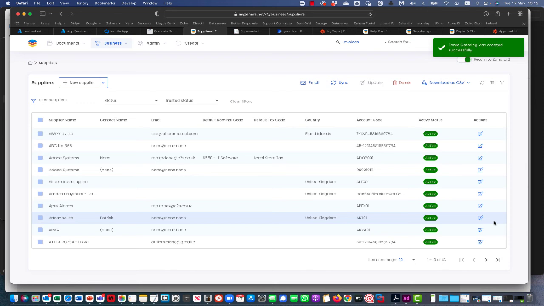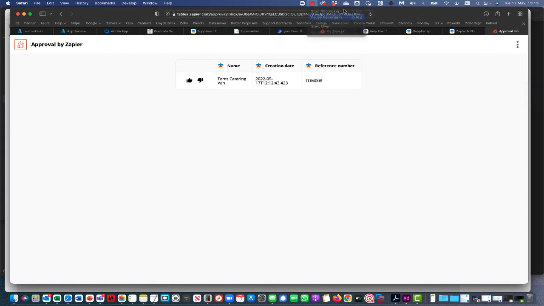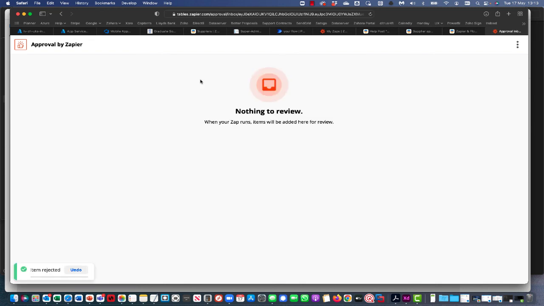Okay, so we've created that supplier, Tom's Catering Van. What we're looking for now is for that Zap to run and for our approval inbox here to be populated with the approval of that supplier in due course. So I've just refreshed the approval page here, approval by Zapier. I've got Tom's Catering Van, the creation date today, and the reference number, and I'm not very happy about that, so I'm going to reject it. So that's all I've got to do. I'm rejecting it. You can see down here that the item is being rejected, which means it's going on to the next phase of the Zap, which will be to update the supplier record.